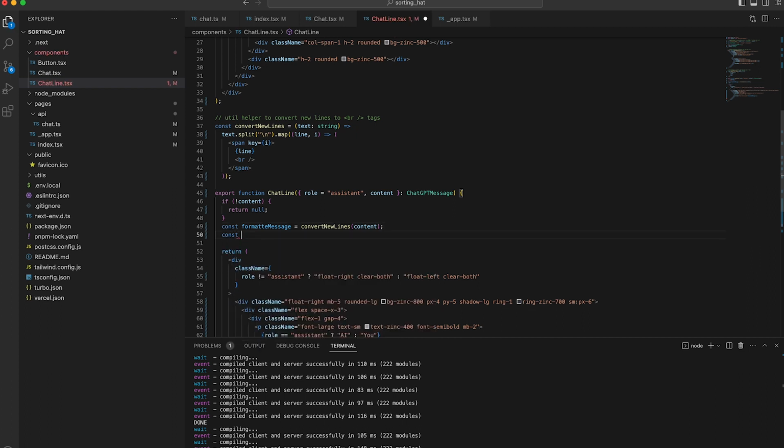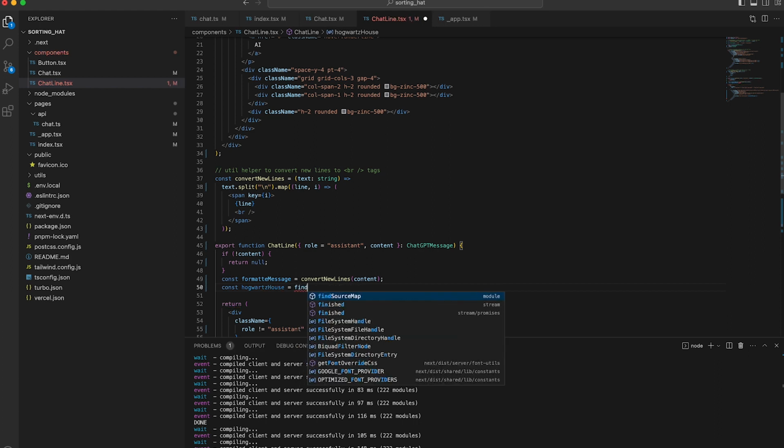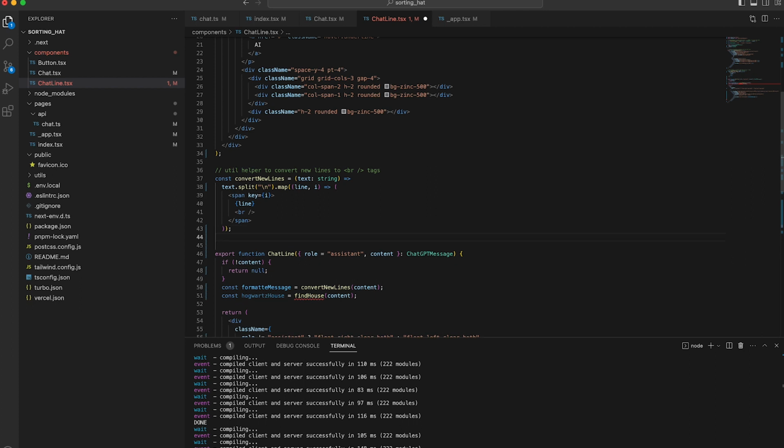I am going to create a new constant, which I will call Hogwarts house. And then I'm going to call another function. So for me, the function will be called find house. And I'm going to also pass content there. It was actually suggesting me to do this, so I'm going to accept it. It is now saying that I don't have this function, so let's add this function also.